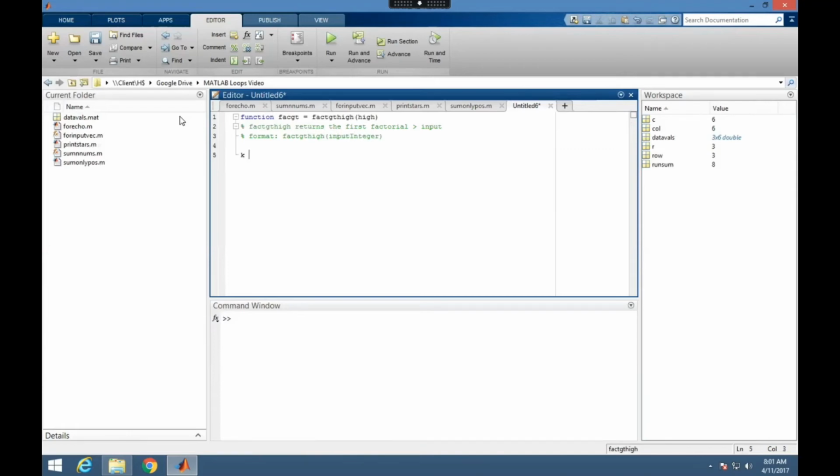All right, so k is a value that I'm going to initialize first to be equal to 0. This variable is something that I'm going to increment in order to calculate the factorial. I'm going to also start with the factorial of that value 0, which is 1. And then I'm going to start a while loop. And while fact is less than or equal to the value of the input integer, which I'm calling high, I'm going to increment k to be the next number in the sequence. And then I'm going to calculate the factorial for that number, which is equal to fact times k.